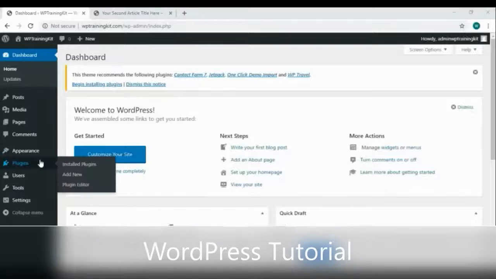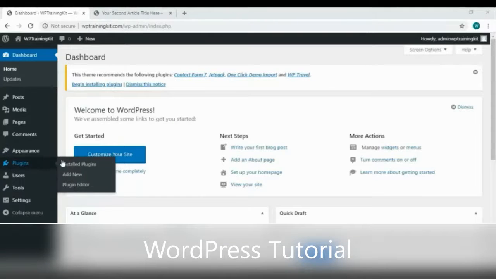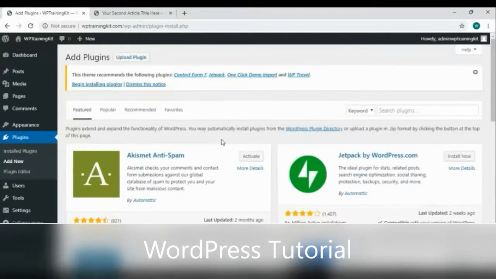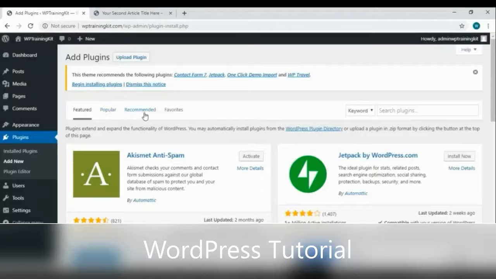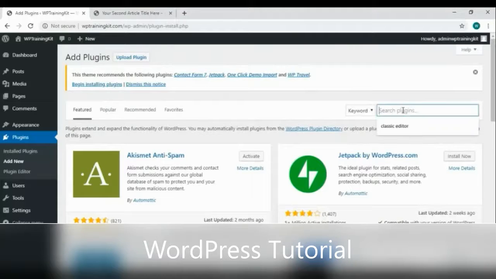From the WordPress dashboard, go to Plugins. Choose Add New option. You can install plugins from here. Search plugins from Featured, Popular, Recommended, and Favorites. Or you can search it directly from this search box. Let's search something for Contact Form.